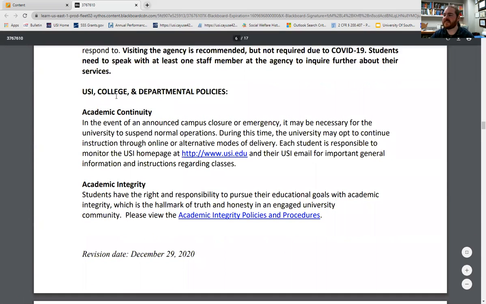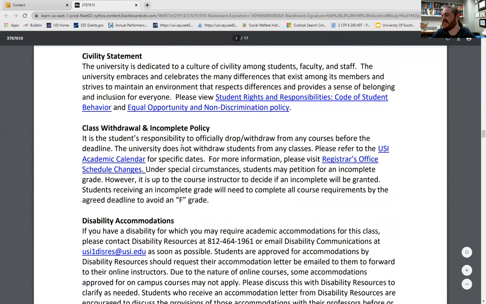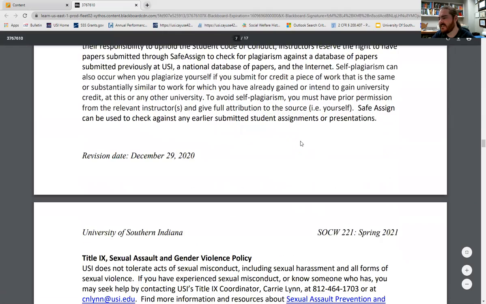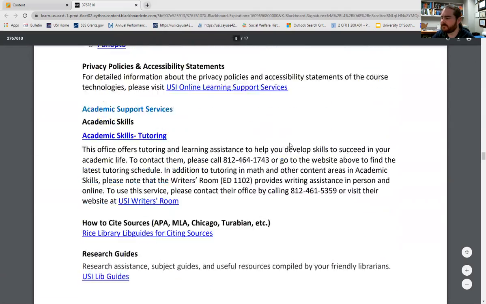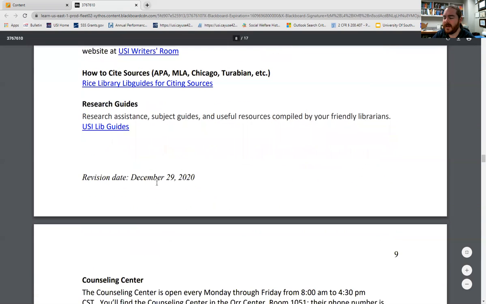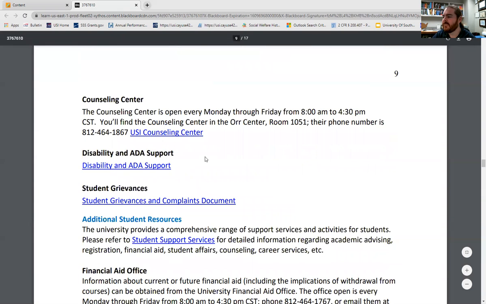Below that, we're talking about USI college and departmental policies. These are in just about every syllabus you probably have ever seen or come across, so just know that those exist. If you need some academic support services, know that those are listed on here as well. Things like academic skills, the writer's room, the library website. I'm going to just briefly talk about the counseling center.